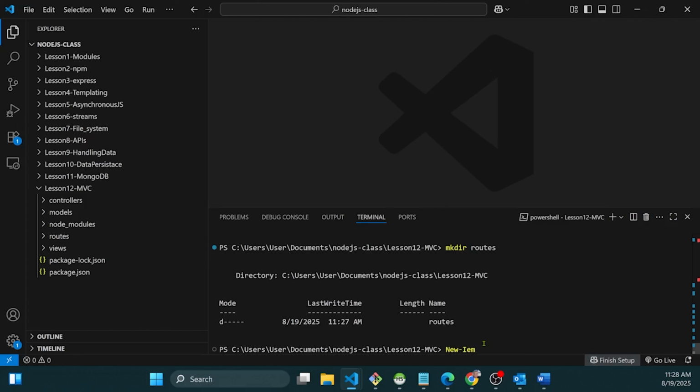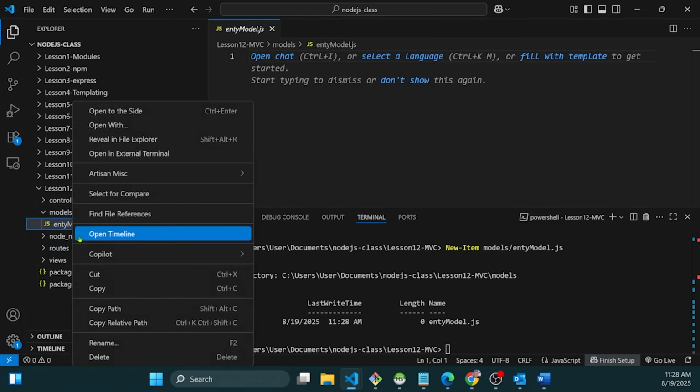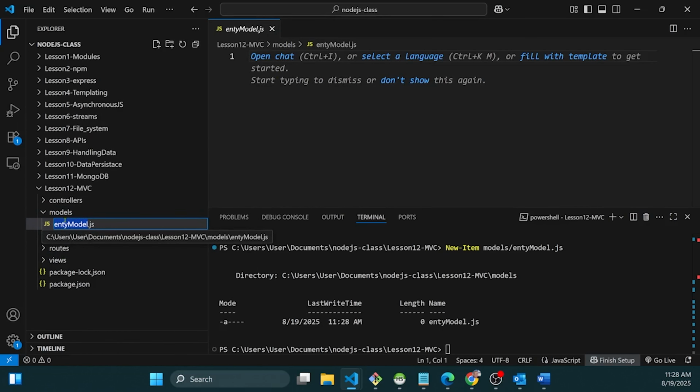Now the next thing is to create the entry model.js. We're going to say new item, and then we want to create this file within our models directory, and we're going to call it entry model.js. Now the model's job is to manage the database connection and schema. So this file is going to contain all our database related code. We might want to copy some code from the old server file and move it here.